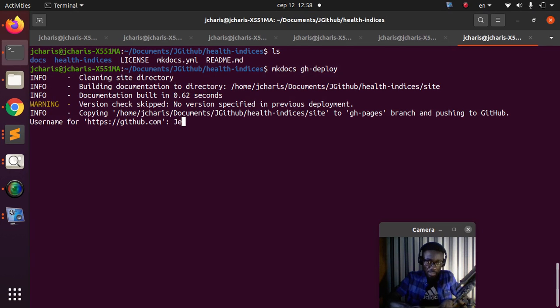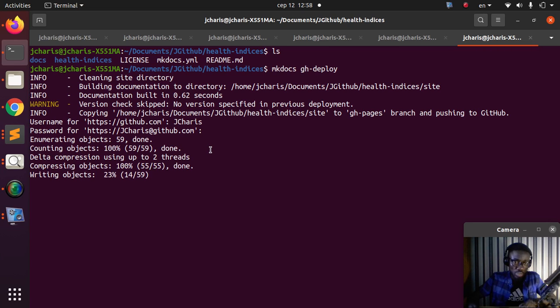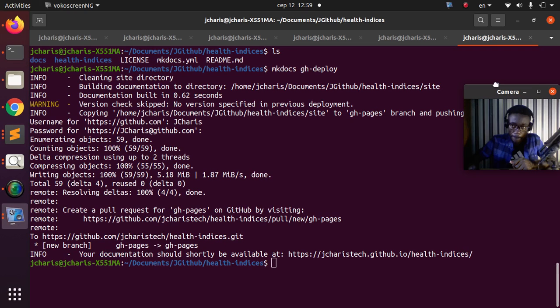So let's add my name, JCharis. I spelled it wrong. Then your username and your password. So I'll paste my password here. I'm going to push it to GitHub, right? Together with the docs and the site. Perfect. So that's pushing to your documentation.